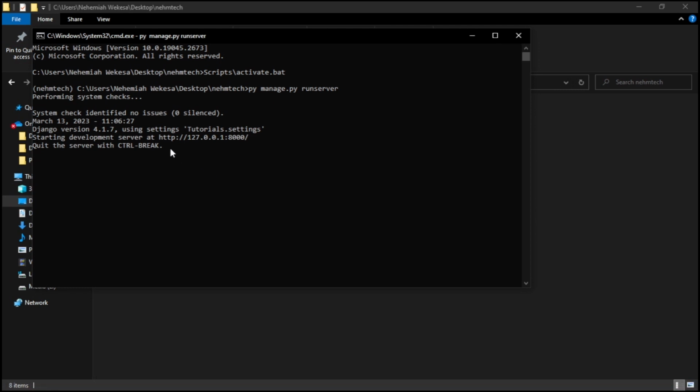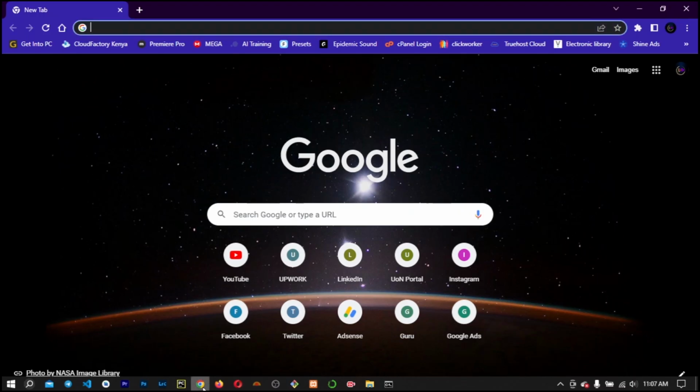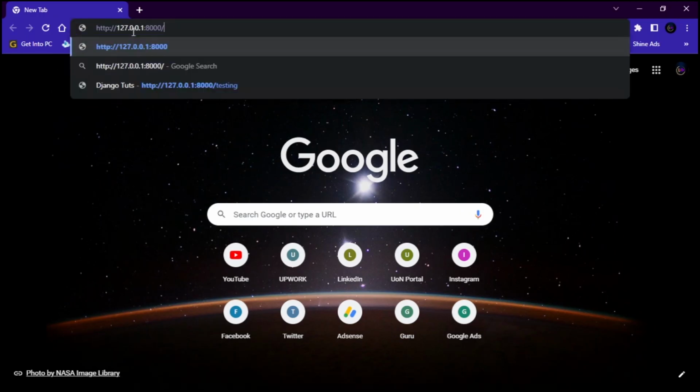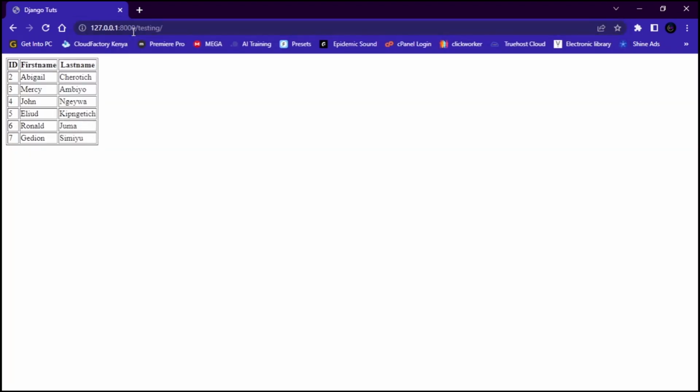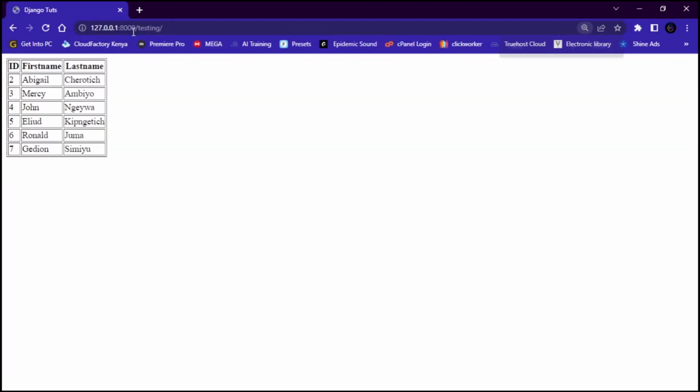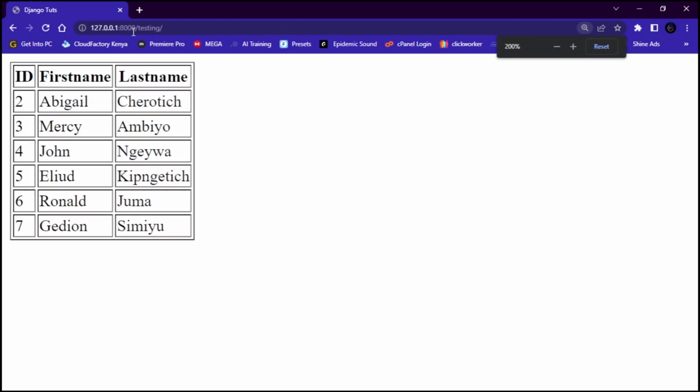And then let me copy the URL, then let me go to the browser and paste it there. And then this one is the testing view. We use the testing view. And then guys, let me zoom in. You can see that we have generated the content for the members, my members object. And then guys, you can see it is very beautiful.